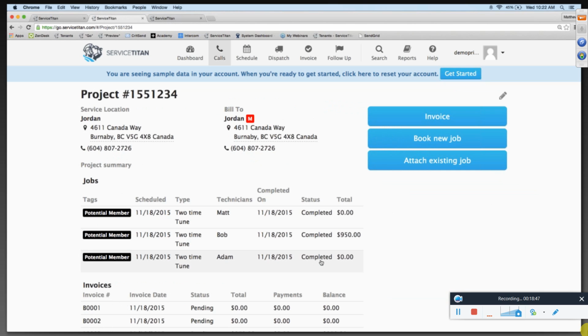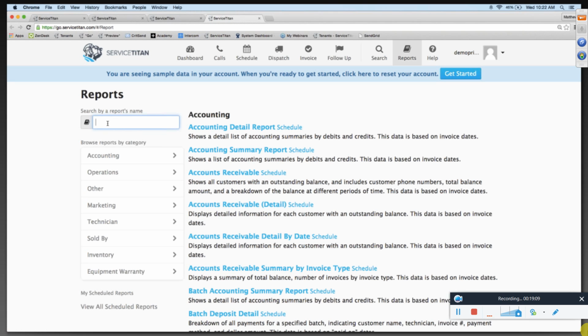because if we want to actually view this information, the sales tracking reports, both detail and the general one, are both based on completed on dates. So we want to make sure that all of these jobs have completed status here as well as a completed on date. So let's go into our reporting side now and take a look at the sales tracking report and the sales tracking detail report.